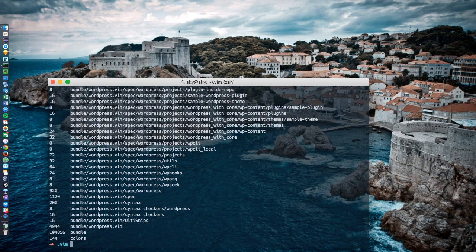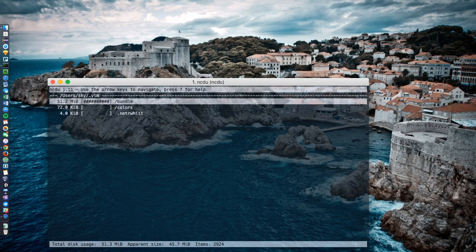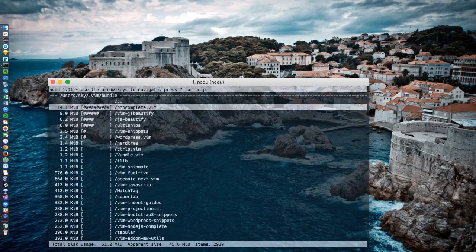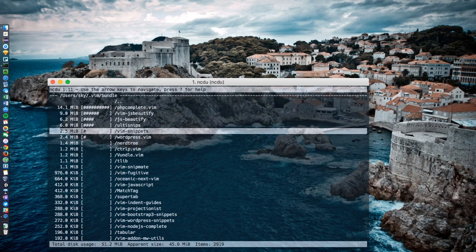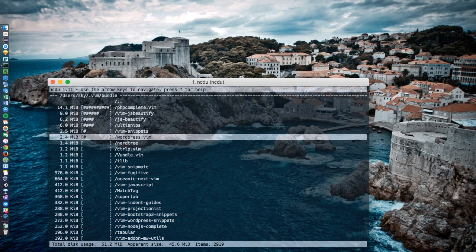Okay, let's just do ncdu then. I'm just basically checking how big my Vim install is. Alright, so that's not too bad actually, 51 megabytes. Oh, you know what? That's without the autocomplete package.